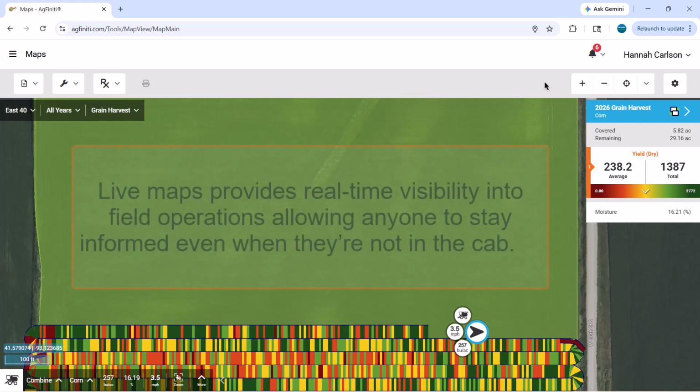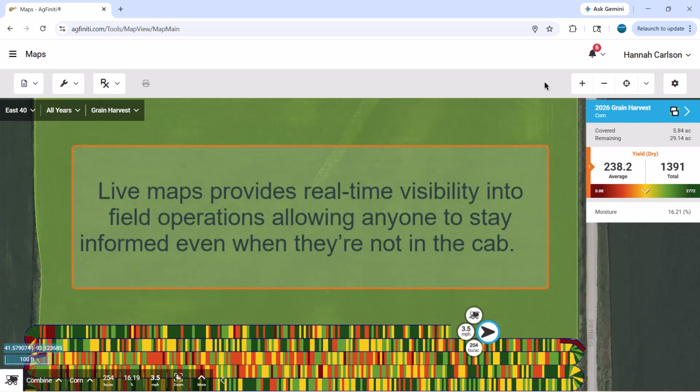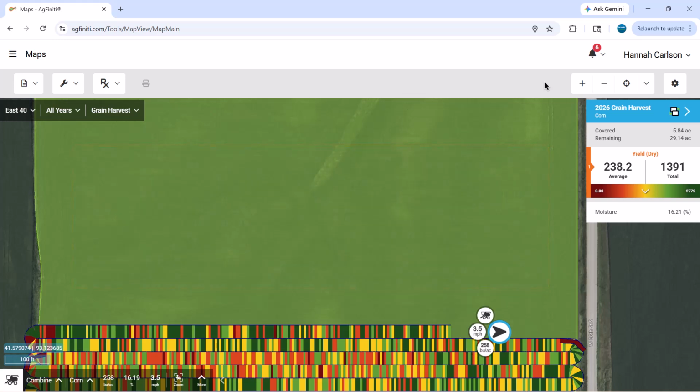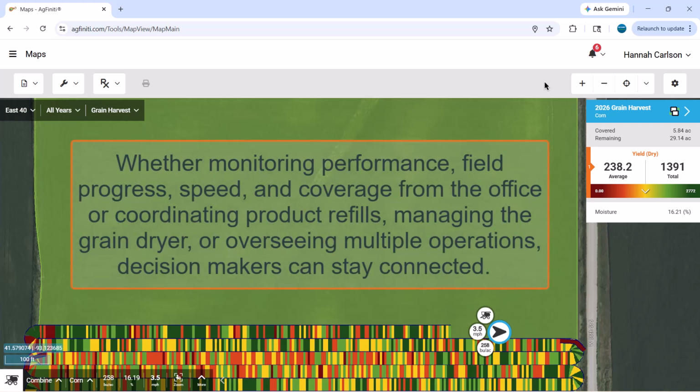Live Maps provides real-time visibility into field operations, allowing anyone to stay informed even when they're not in the cab. Whether monitoring performance, field progress, speed, and coverage from the office, or coordinating product refills, managing the grain dryer, or overseeing multiple operations, decision makers can stay connected.